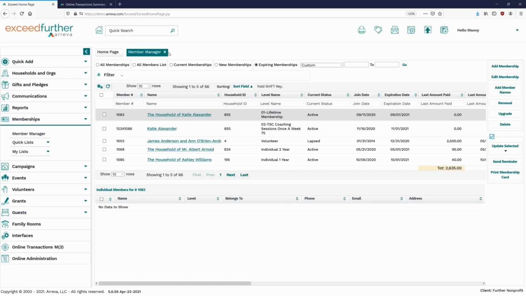All right, great. So that is our user-defined fields and our levels we set up within the database. We're looking good there. And just remember, the memberships are going to come in through the online transactions area to be imported and matched in, which we'll be covering in our next Arreva Academy. All right, so let's go ahead and head on over to the online side. To do that, you just simply click on your online administration.